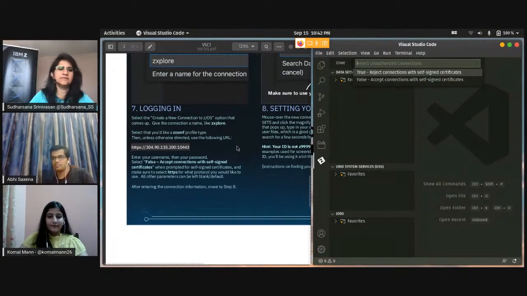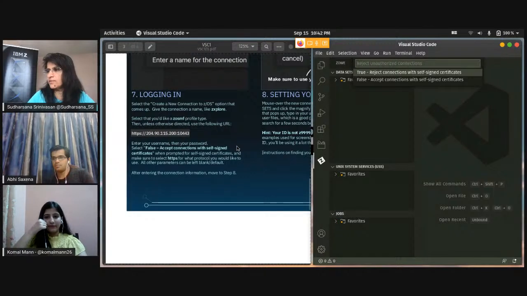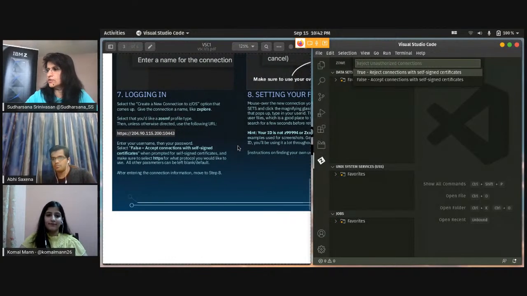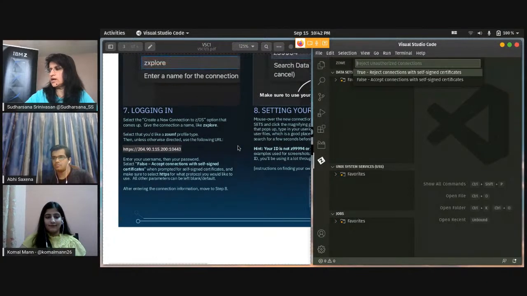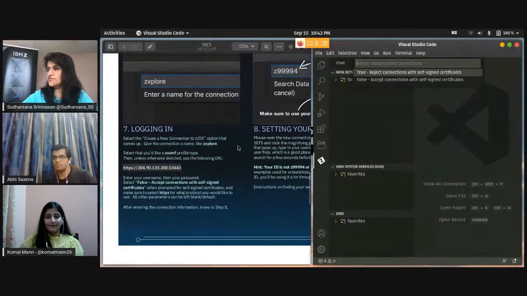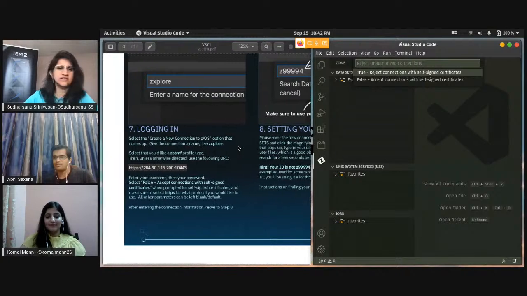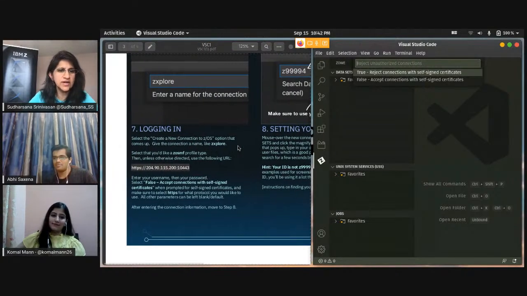Komal, a couple of questions have come up, so I thought we'll take a quick pause here and respond. One question is: is X15 a supercomputer? I guess you're asking about Z15. No, Z15 is not a supercomputer.